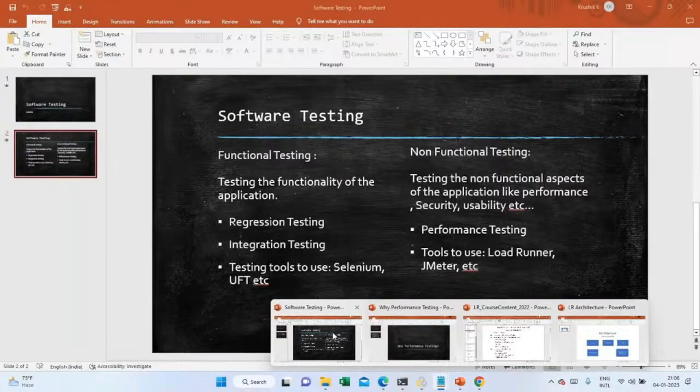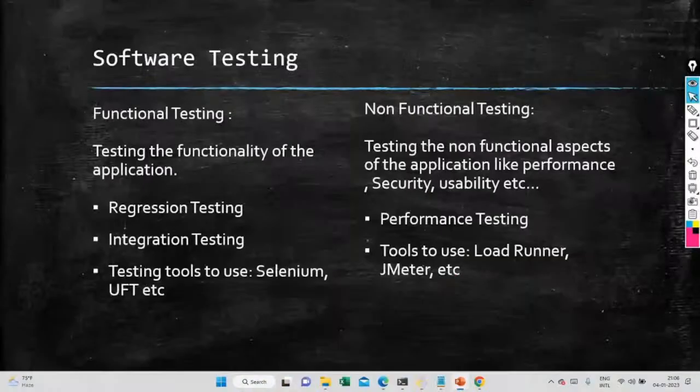Before we start understanding what is performance testing, I would like to present a slide which explains software testing itself. Within software testing we have functional testing on one side and non-functional testing on the other side. So what do you mean by functional testing? How is it different from non-functional testing?